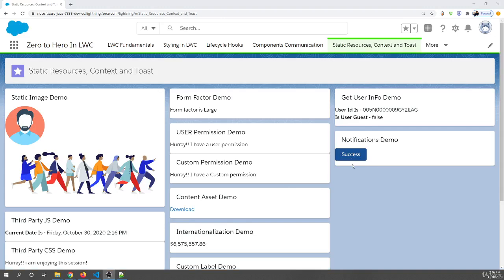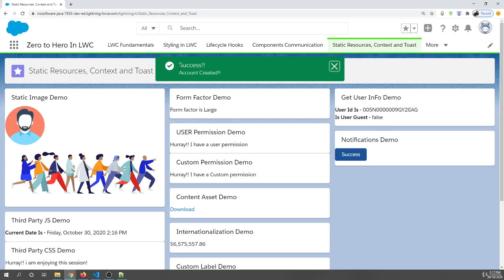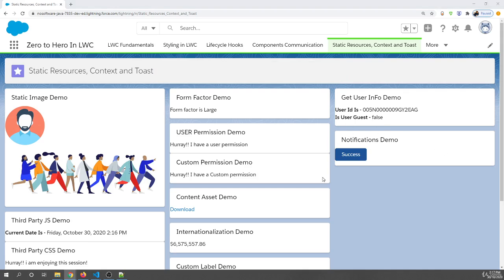On click of this button I want to show a toast message of type success. I will say the green color one that shows the message success and the message is account created. So let's click the button, and now you see the title is here, message is here, and there is a cross icon, or it will go away after 3 seconds. So this is how you create the success message.